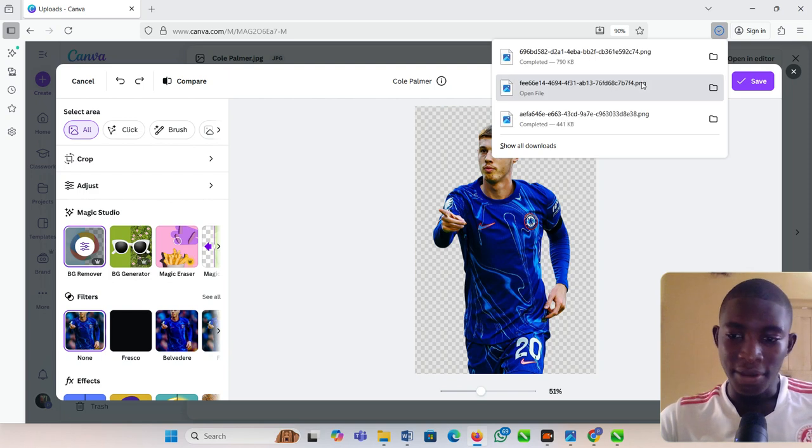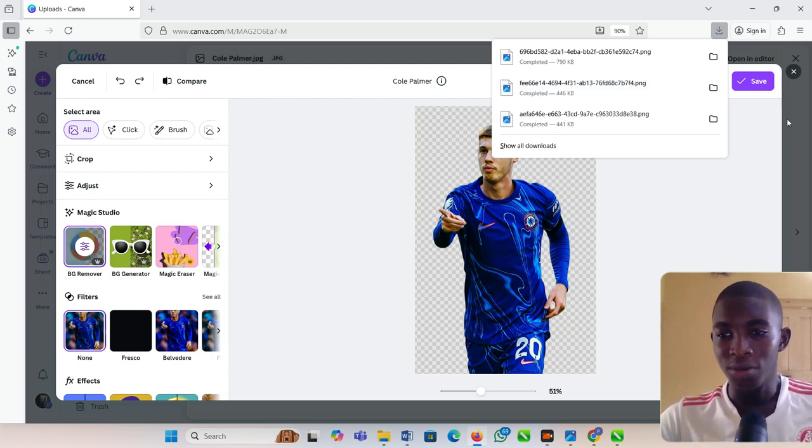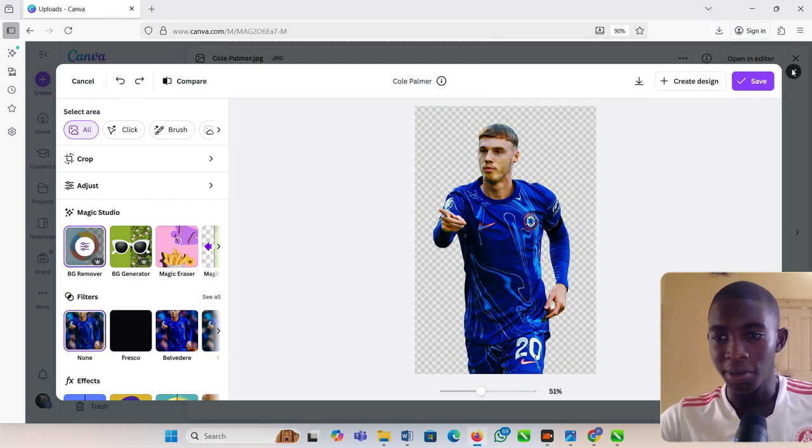For instance, let's say you have 20 to 30 pictures to remove background. You'll not be removing one. So Canva is just the best way to remove your background faster.